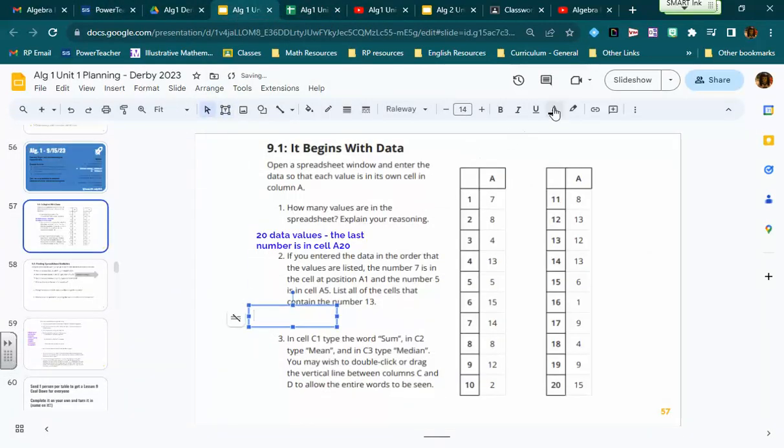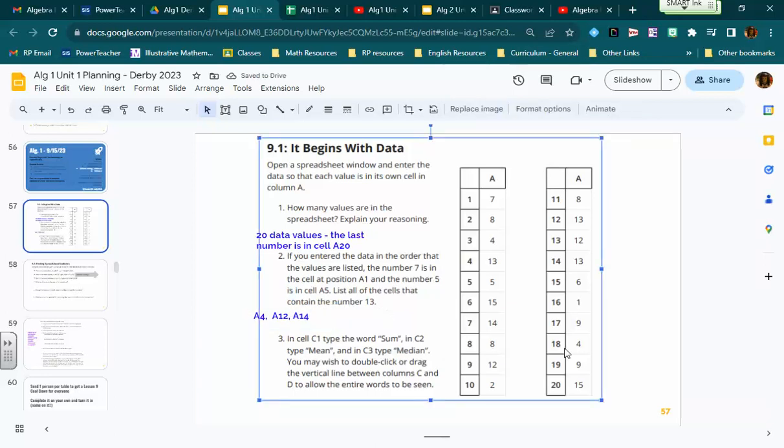So we saw that, still writing in my nice bright color, we saw 13 in A4. We saw that in A12. And we saw it in A14. So 3 cells had the number 13 in them.